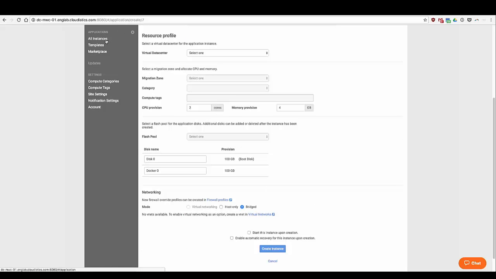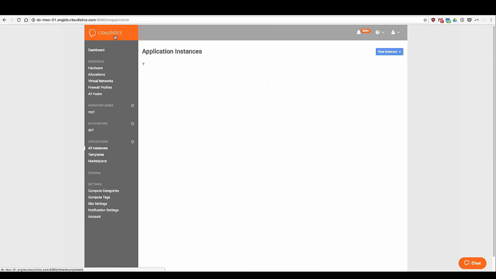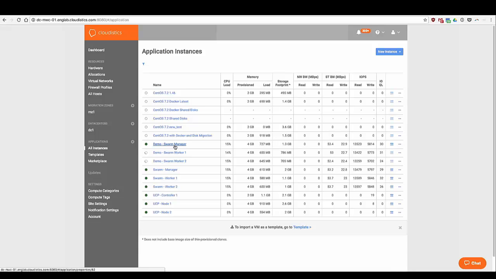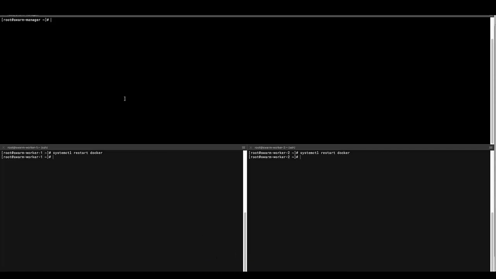I've already gone ahead and created our three instances. First is a Swarm manager, next Swarm worker, and another Swarm worker. Let's switch over to those now. As you can see, I've already provisioned the cluster and joined the workers to the manager.